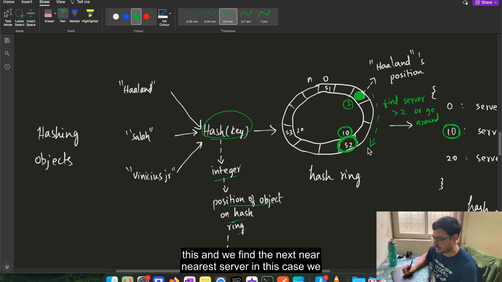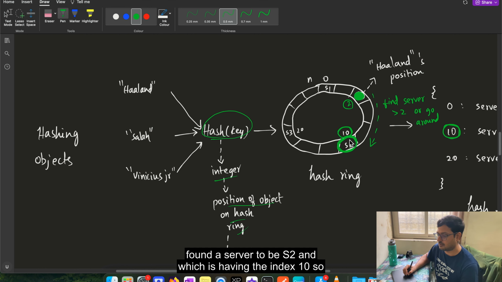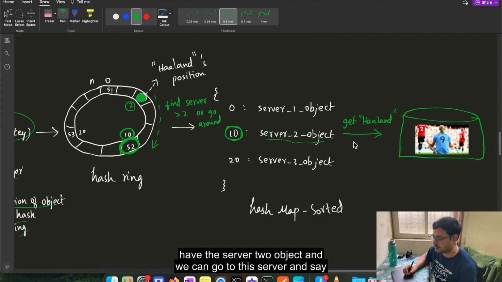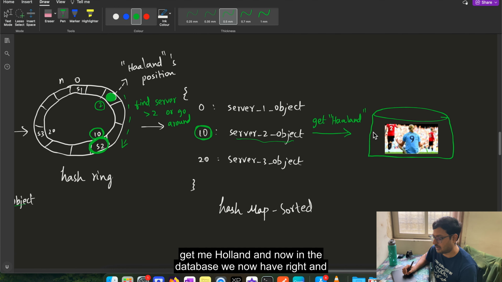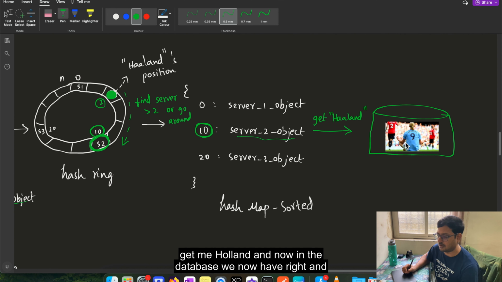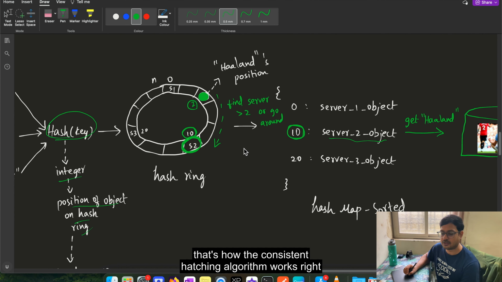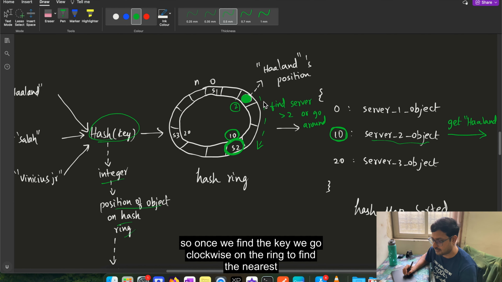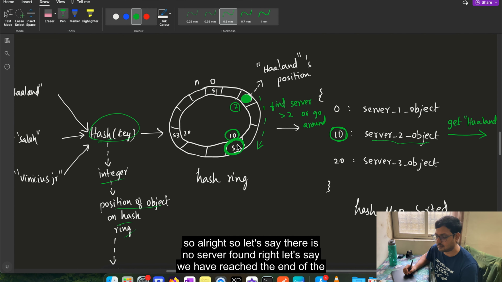So we go clockwise like this and we find the next nearest server. In this case, we found the server to be S2, which has the index 10. So once we have that, we know that number 10 on the hash map will have the server 2 object, and we can go to this server and say get me Haaland, and now in that database we have Haaland, right? And that's how the consistent hashing algorithm works, right? So once we find the key, we go clockwise on the ring to find the nearest server, right?